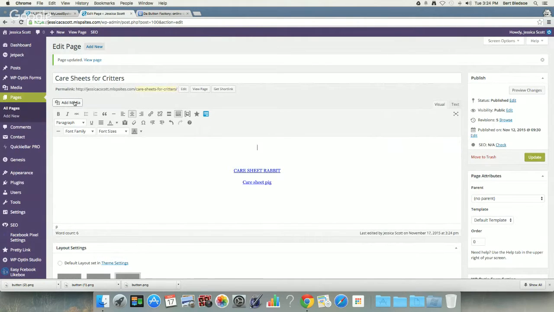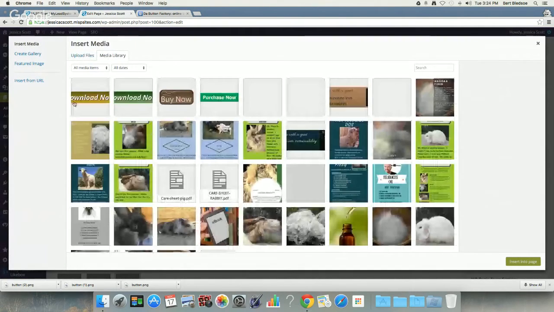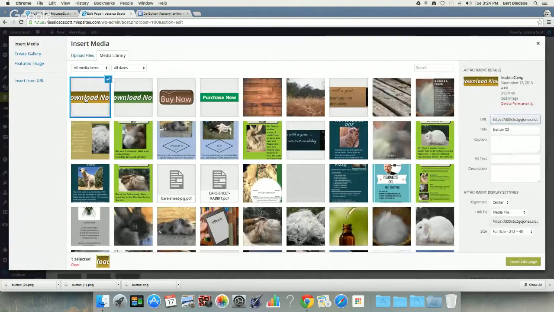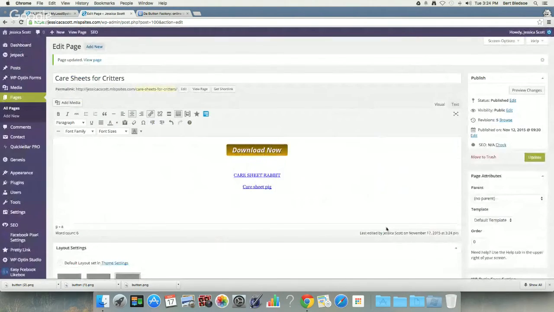And now I'm going to add the media. And I'm going to put into the media, download now, and I'm going to insert that into the page. Okay. So now you see I have this button. Now I can move it. If I wanted to put it somewhere else on the page, I could.